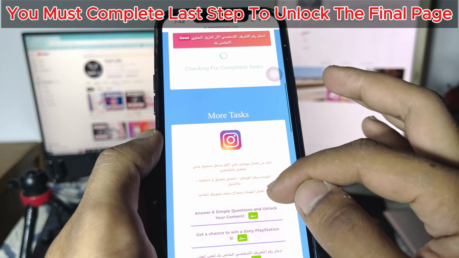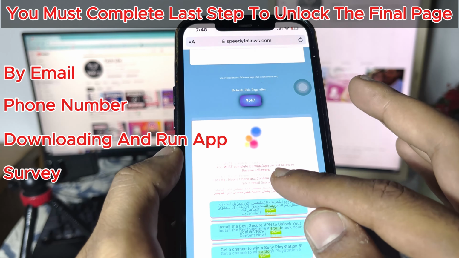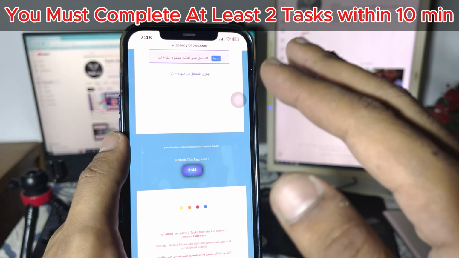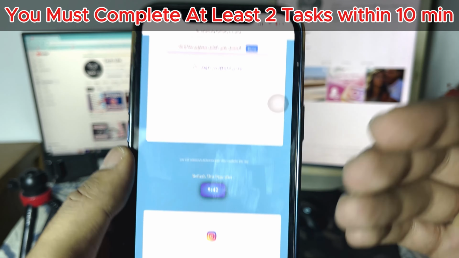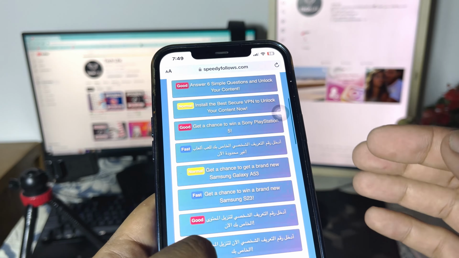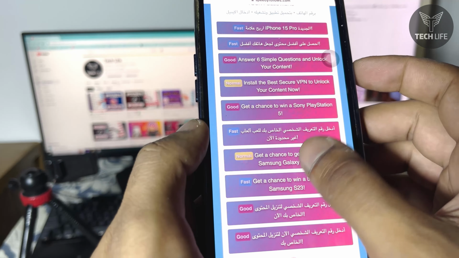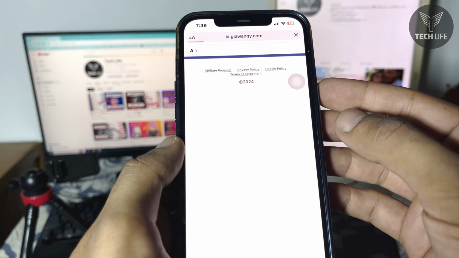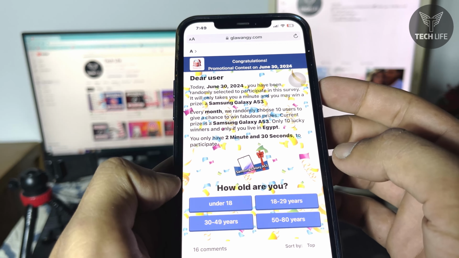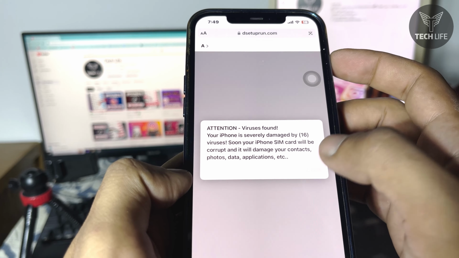These tasks can be completed by email, phone number, downloading an app, or a survey. You have to complete at least 2 tasks within 10 minutes to unlock the final page and receive the followers. And as you can see, there are difficulty levels: good, normal, and fast. So I will choose this one as a start. It asks me to complete a simple survey. It won't take 20 seconds and is very easy guys. I will do whatever it takes.